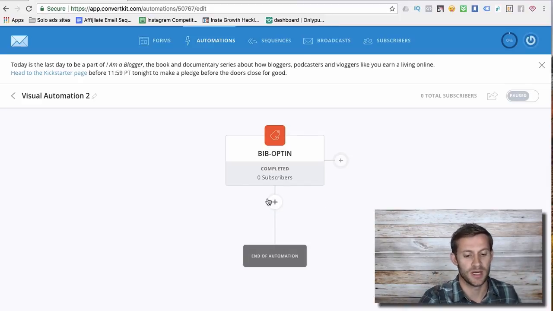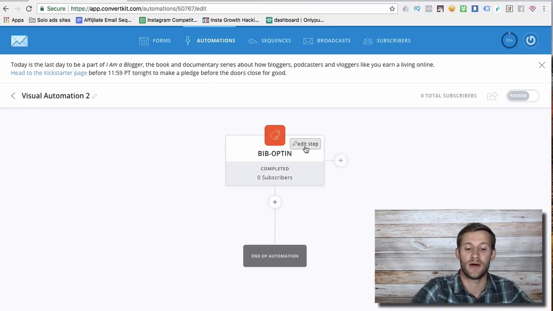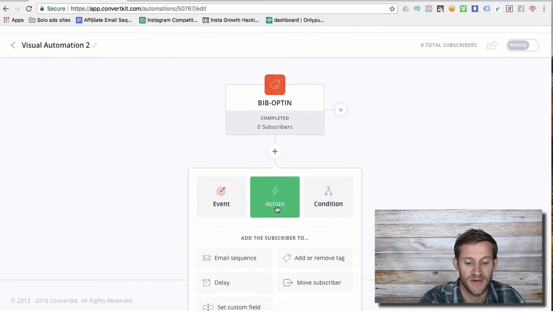Basically, we describe how someone got into this automation. So what form did someone fill out to start this automation? And then we just explain what's gonna happen. They have events, they have actions, and they have conditions.